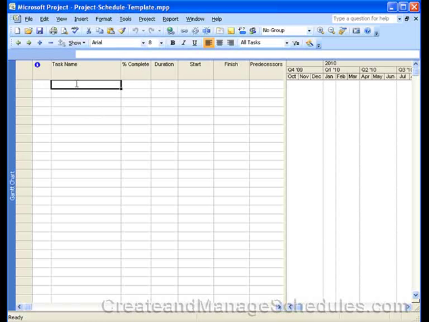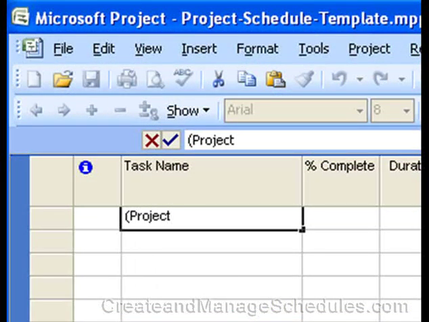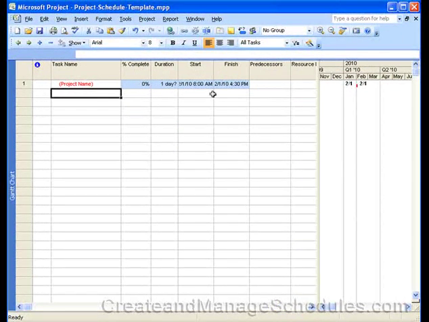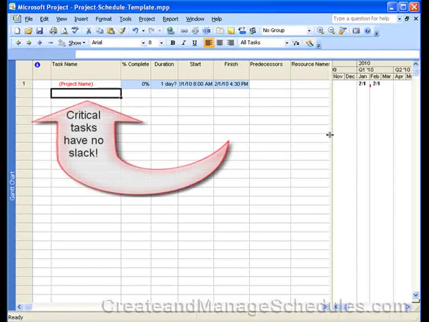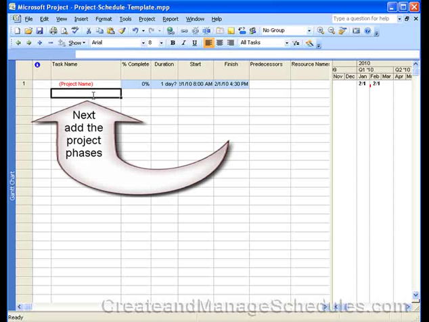The first thing that you'll do in your project schedule is go ahead and type your project name. I'm going to put this in parentheses. I'm going to say project name, and that's just a reminder that we need to put our project name. Now, this is changing red because remember we formatted all critical tasks to appear as red. And again, critical tasks are tasks with no slack. So first row, enter your project name, and then we're going to enter the project lifecycle phases.